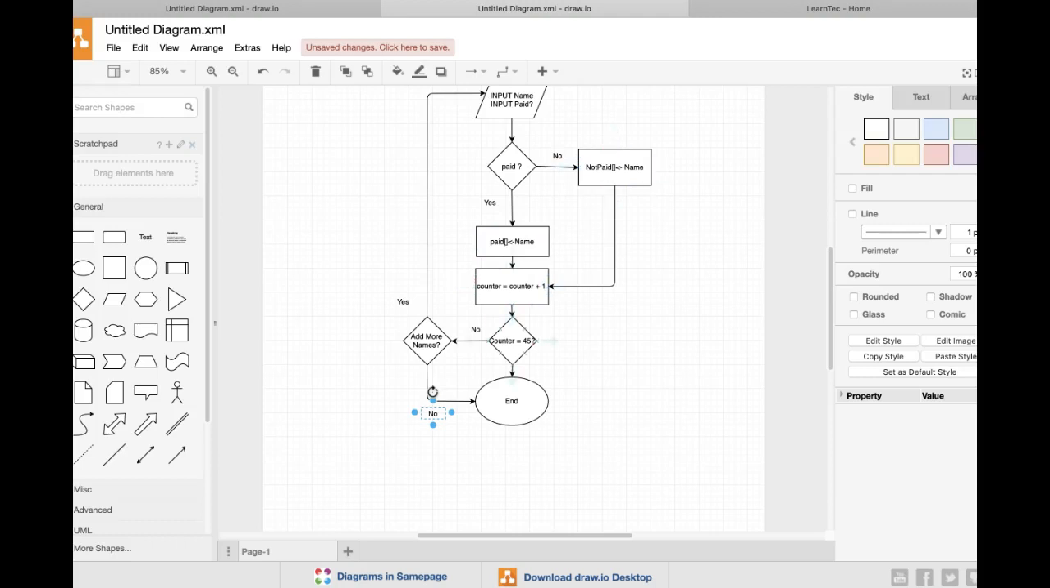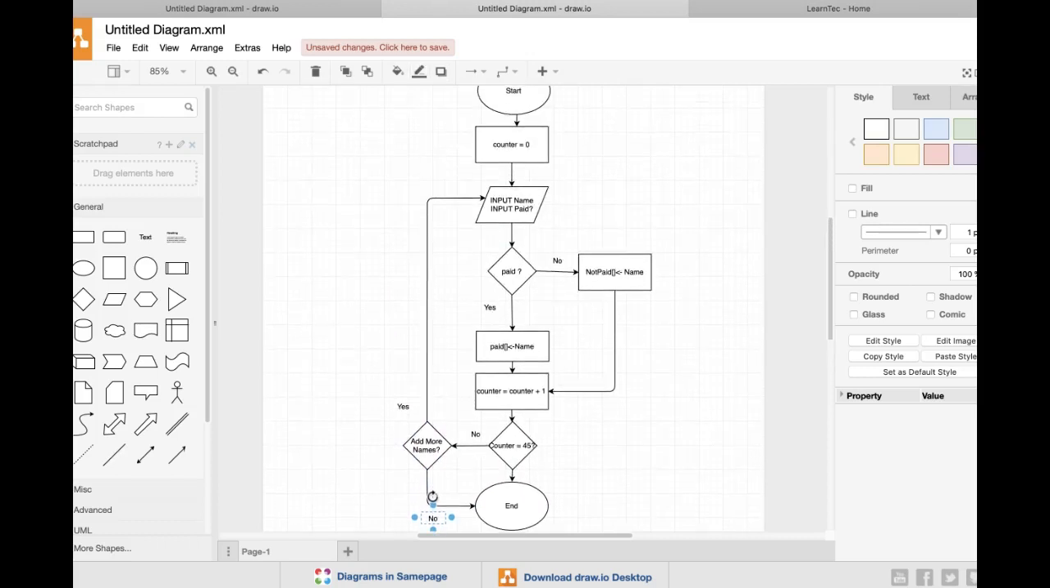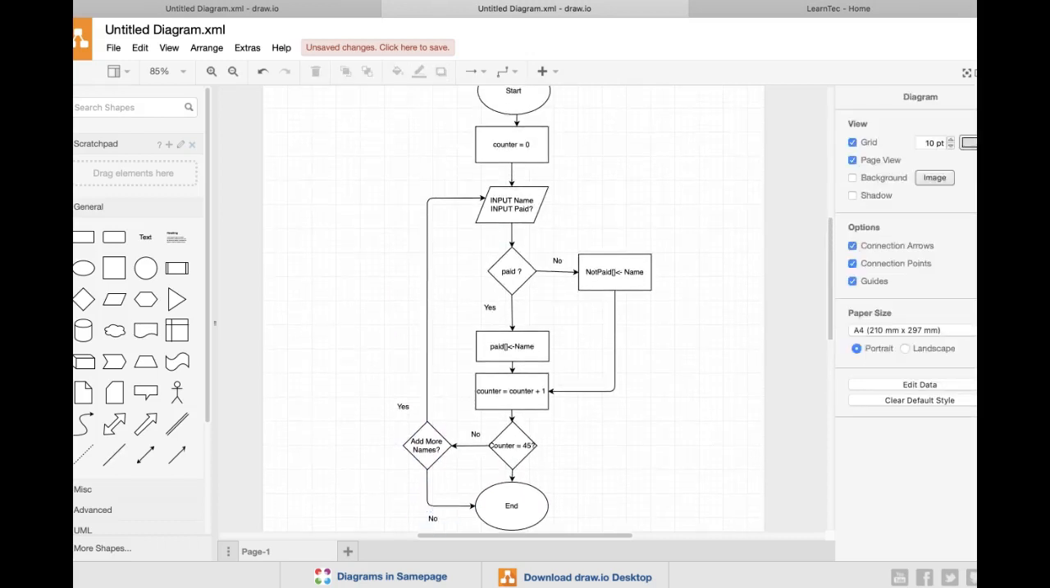And then if our counter is equal to 45, we're going to end, because you can't add more than 45 people. If our counter isn't equal to 45, do we want to add more names? Yes or no? If we don't, we'll end. If we do, we'll just loop around. So I'm pretty happy with that. Yeah, let's look at what the pseudocode is going to look like for that.